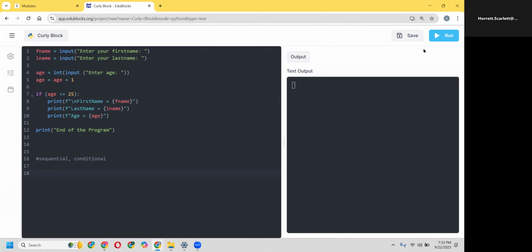We're going to clear the output. And we are going to re-execute. But this time we're going to put in an age that we know will not work. So we are putting in the age 99. So 99 plus 1 gives us 100. The question is being asked, is 100 less than or equal to 25? And the answer to that is false, because 100 is not less than or equal to 25.